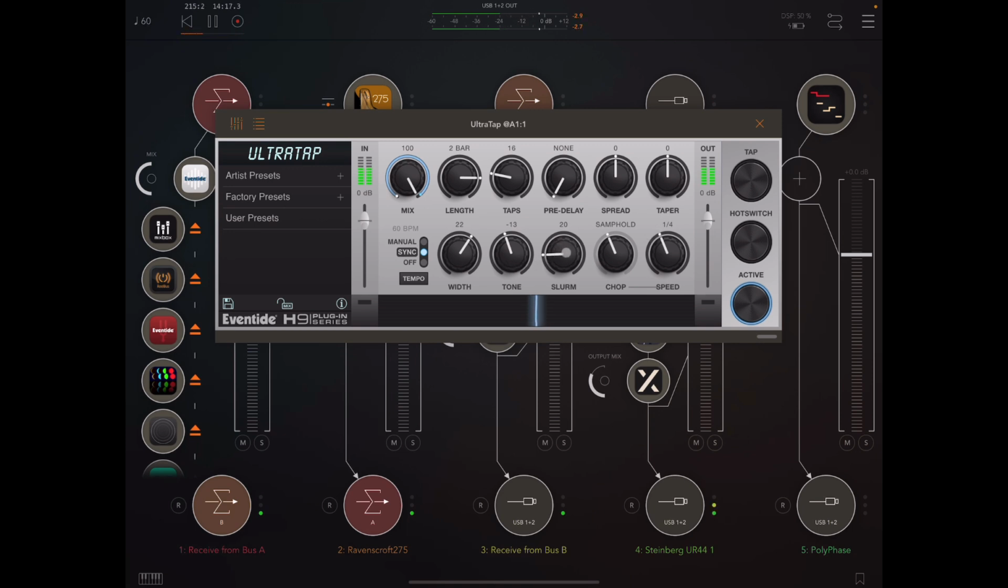The slurm's another interesting one. That'll kind of smooth things. You see, it's less rhythmic. Now, even if we reduce the number of taps, we also have this thing we can do. We can actually chop up the original audio. And we have different waveforms we can do that with. So this is a really interesting effect.